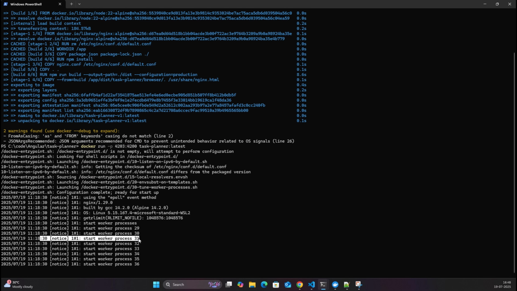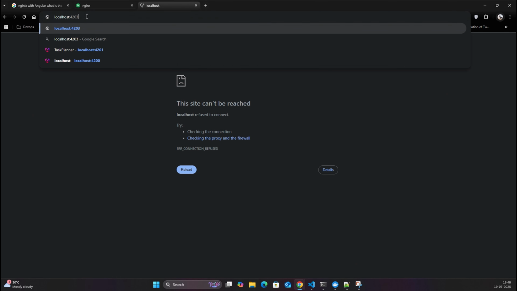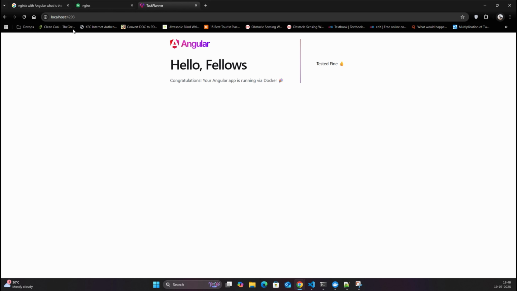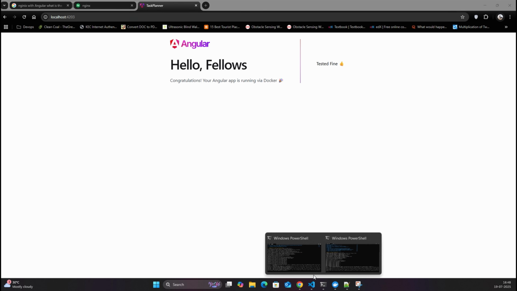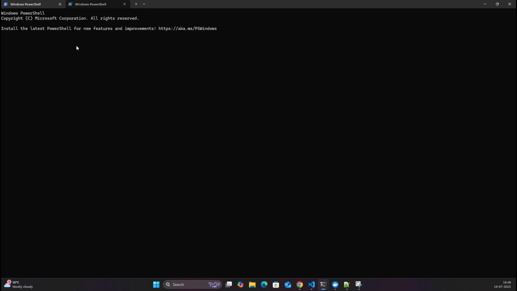So now you can see the worker process started when I gave docker run, and it is running on port 4203. And I will show you the command prompt, what it is trying. Nginx actually logs whatever you are doing here. And we can go deeper into the image to see what it is actually containing.